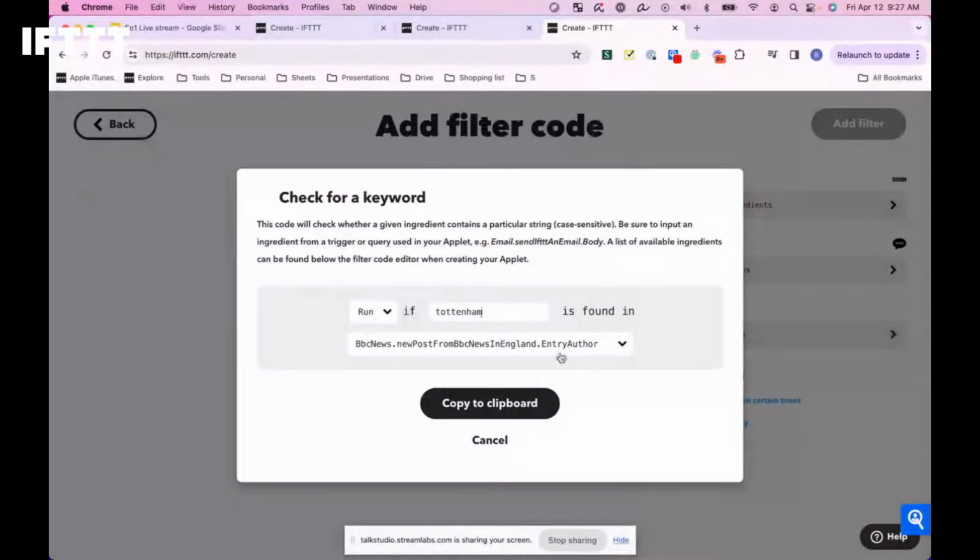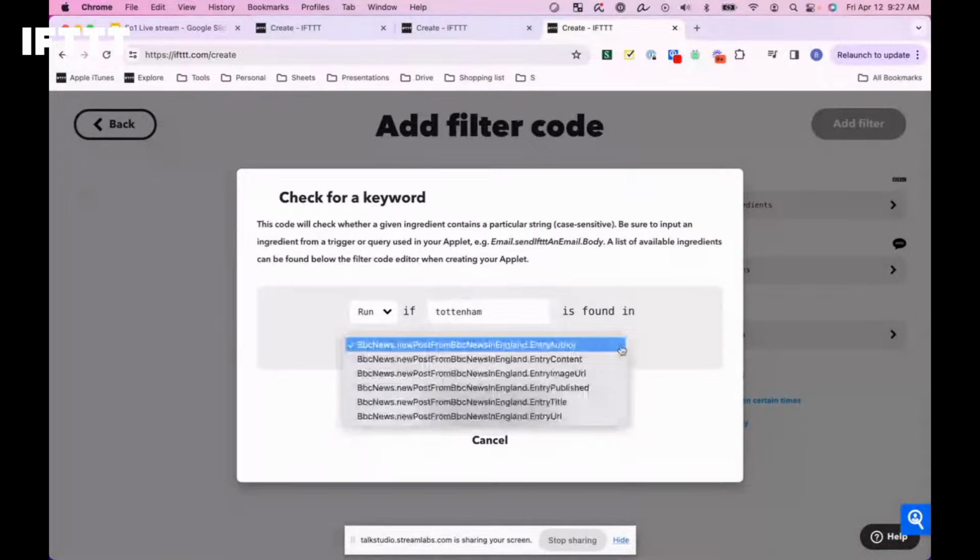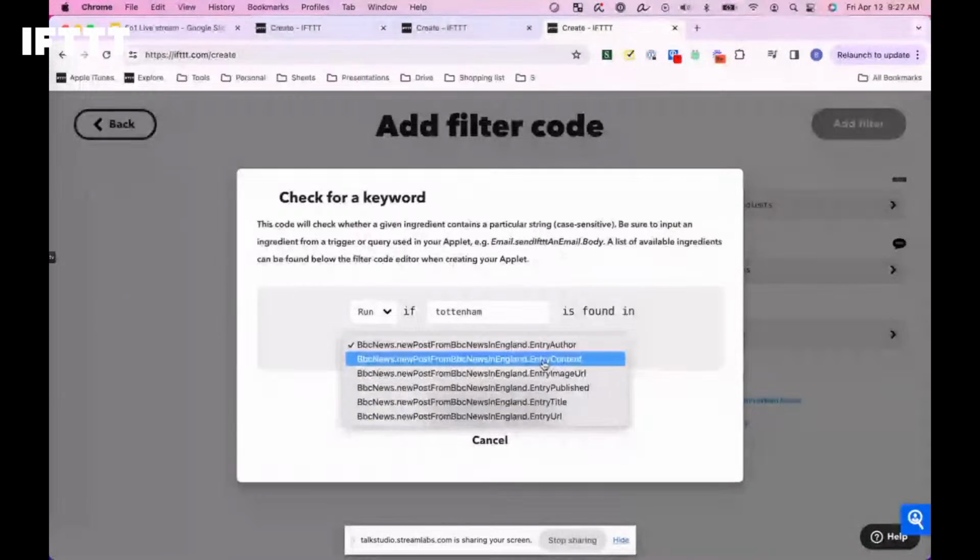And then I want is found. So run if Tottenham is found in, not the name of the author, because that would never run. I want it to run if the word Tottenham is found somewhere within the entry content. You could do entry content, entry title. But we're just going to say if anything pops up and Tottenham is somewhere within the entry content, we're going to run this applet. So cool. Copy clipboard. I'm glad I caught that.